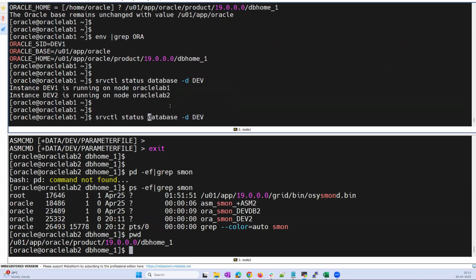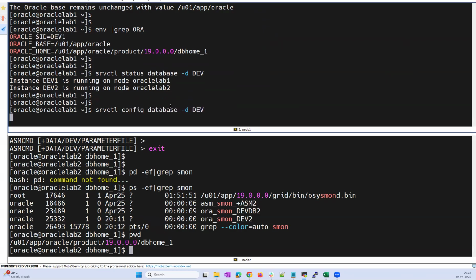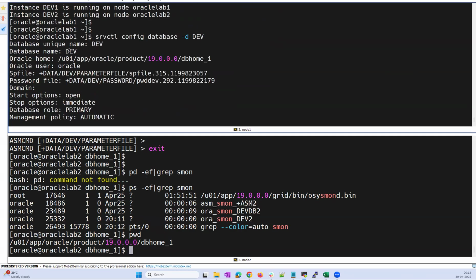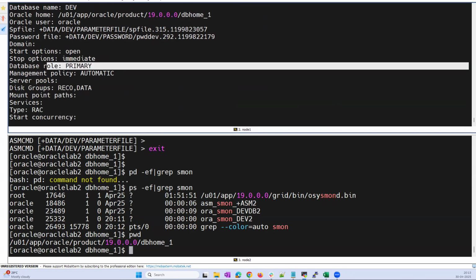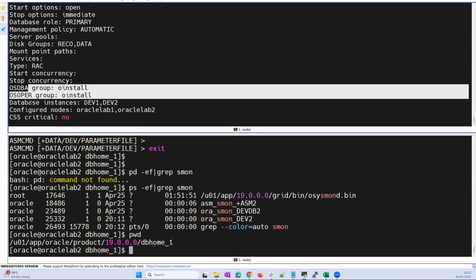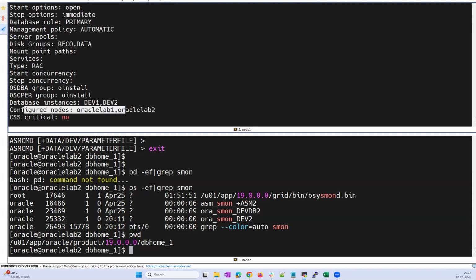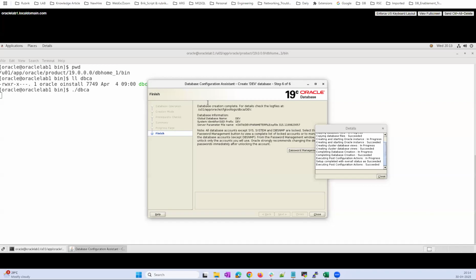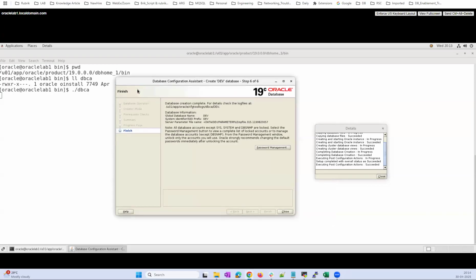And now you can do srvctl config, and you can see your dev DB nickname, DB name, your Oracle home, Oracle user, SP file, password file, start option, stop option, primary database, your disk groups data and reco, and your instances dev 1, dev 2, your configured nodes Oracle Lab 1 and Oracle Lab 2, a two node RAC database. All right, that's a quick demo on how you can create a RAC database using the DBCA tool, which is a straightforward and simplest option.